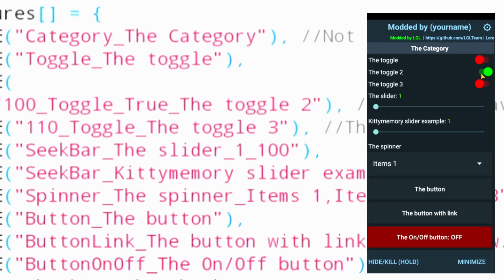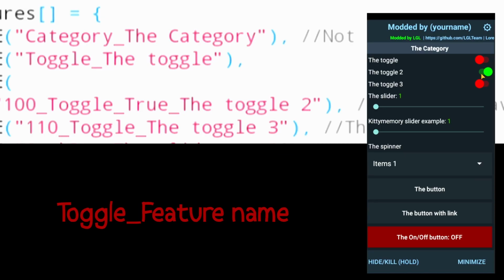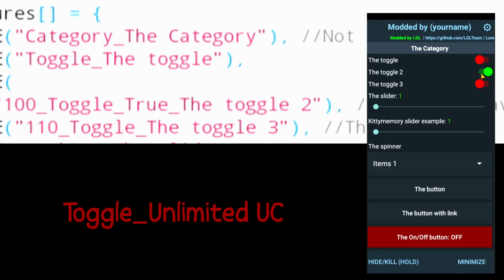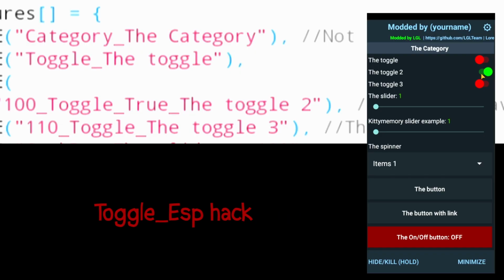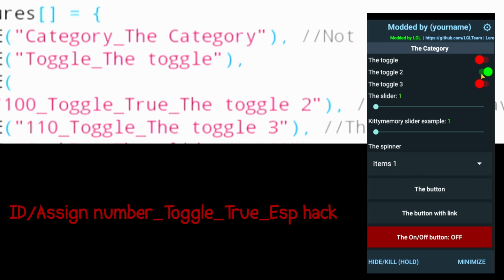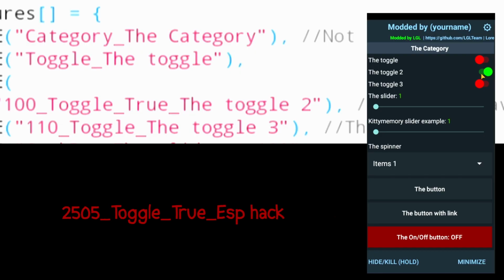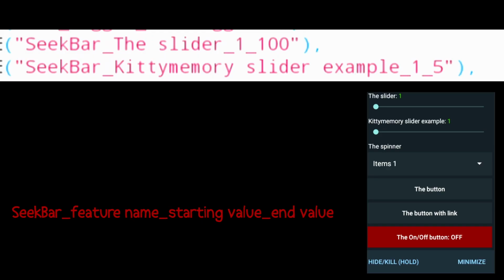Coming to the toggle feature. If you just want the feature name, then toggle_feature name. Feature name means not the toggle, this means whatever you want to enter there as a feature, like ESP hack or anything. If you want to give an ID/assigned number and make it enabled by default, then ID/assigned number_toggle_true feature name. You have to put the ID and also the true keyword to enable it by default. Next, seek bar. This is similar to Lua with a slight difference. Seek bar_feature name_starting value_ending value.